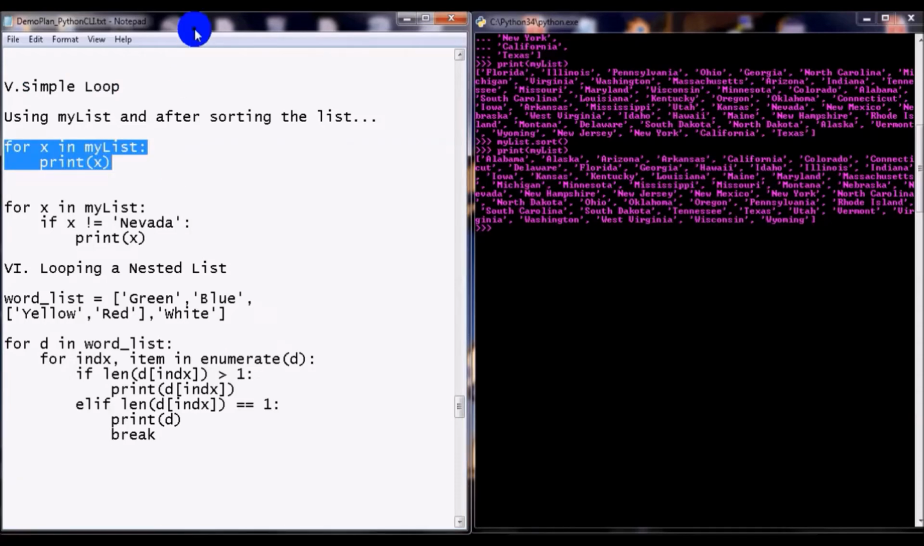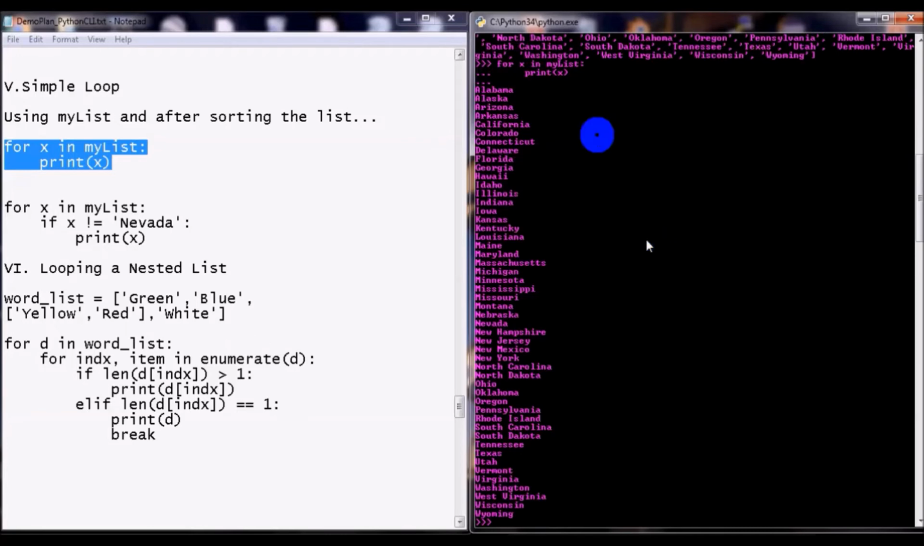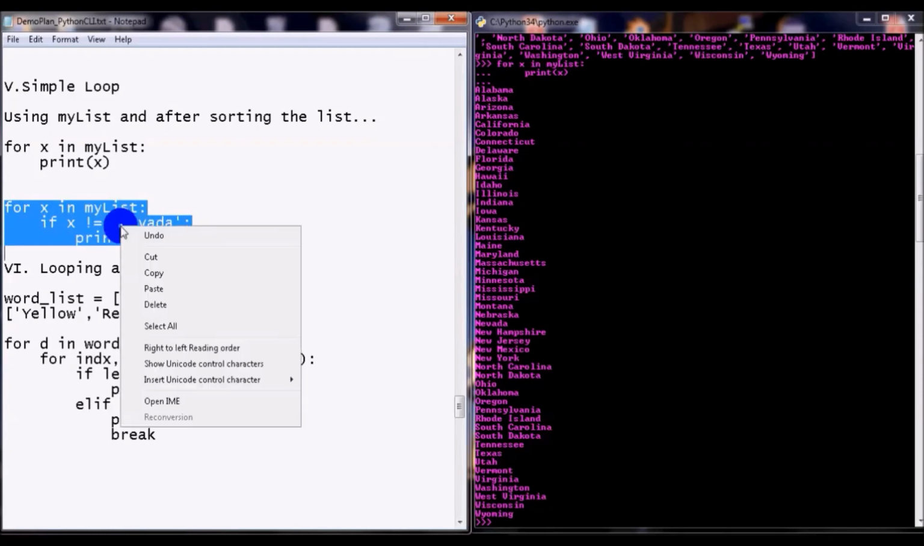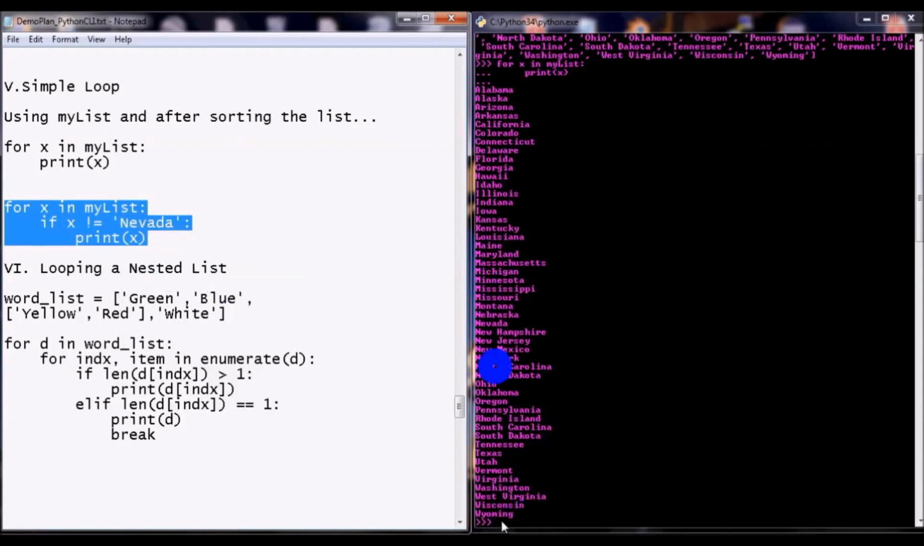Using a simple loop, we will iterate over the entire object. Using a single for loop, we will print all elements that do not match the string Nevada.